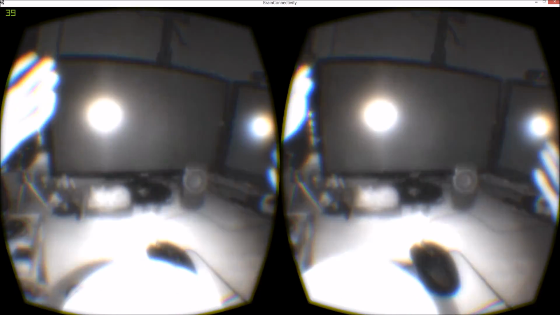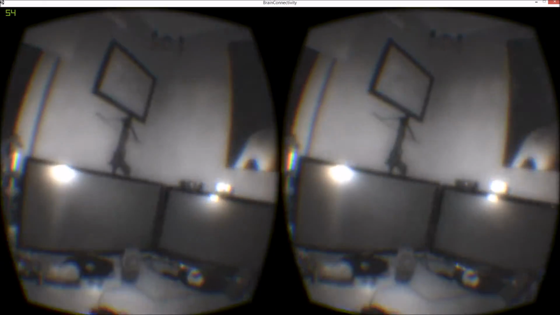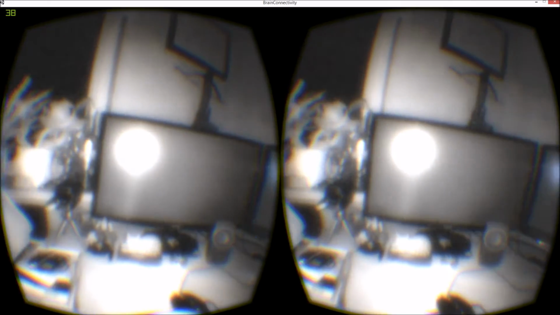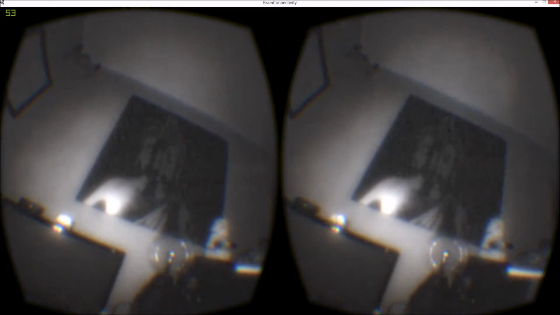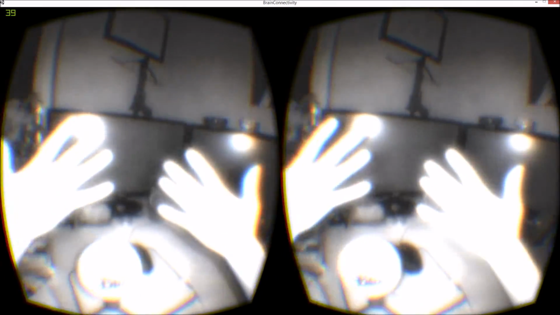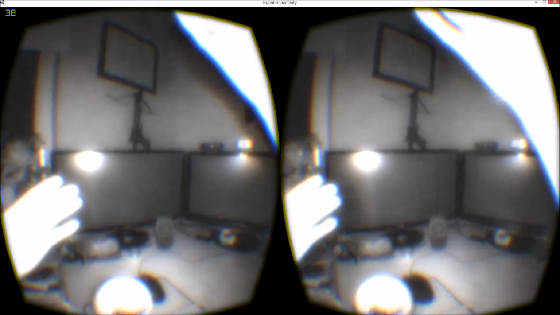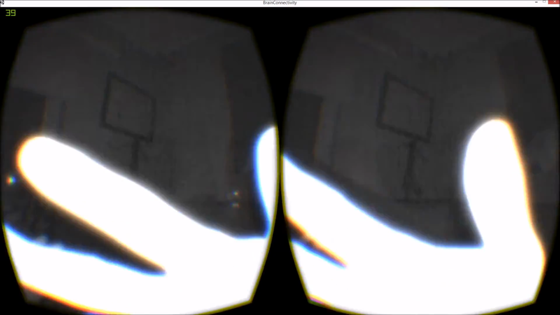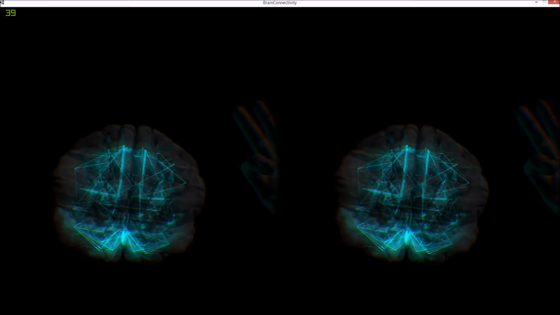This is called Brain Connectivity by Philippe Rodriguez, who is a student in Spain, I think. The description will be in the description. Check below. Love this!